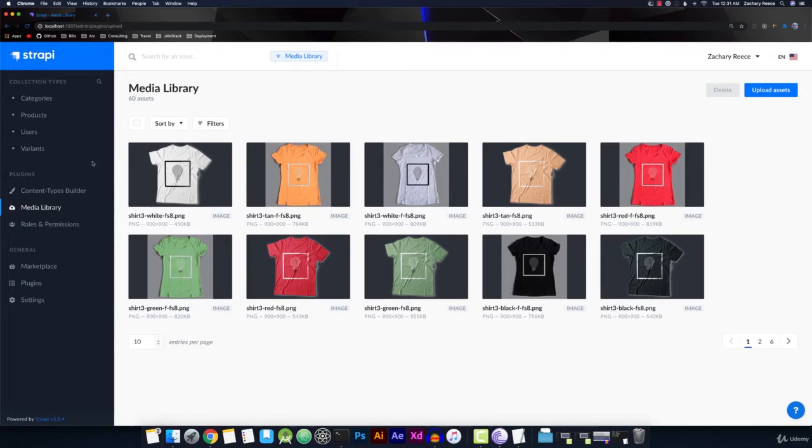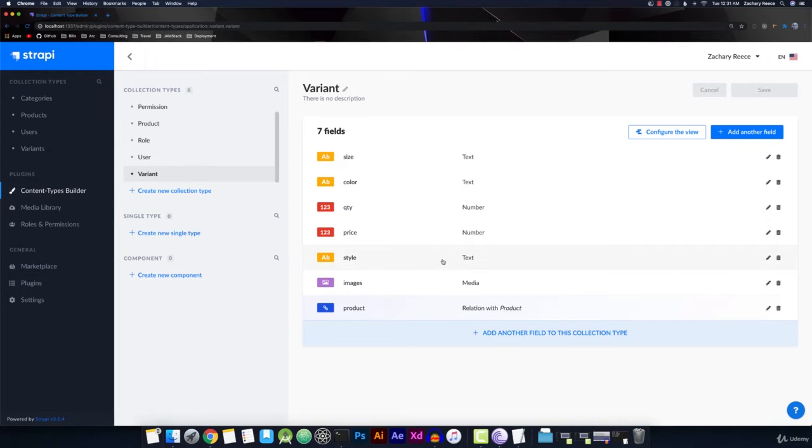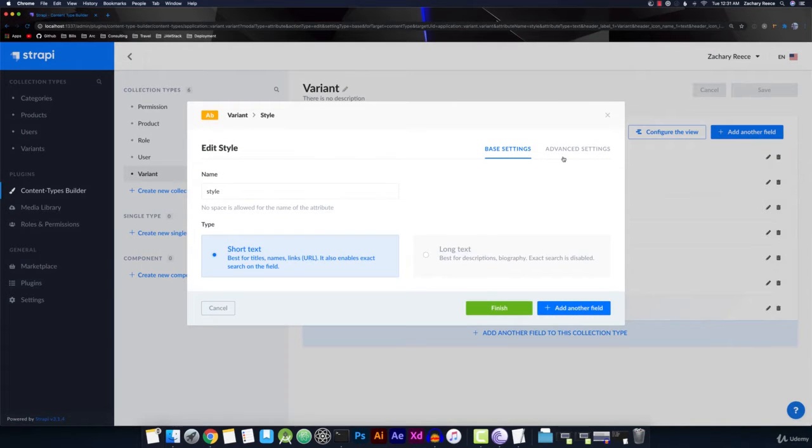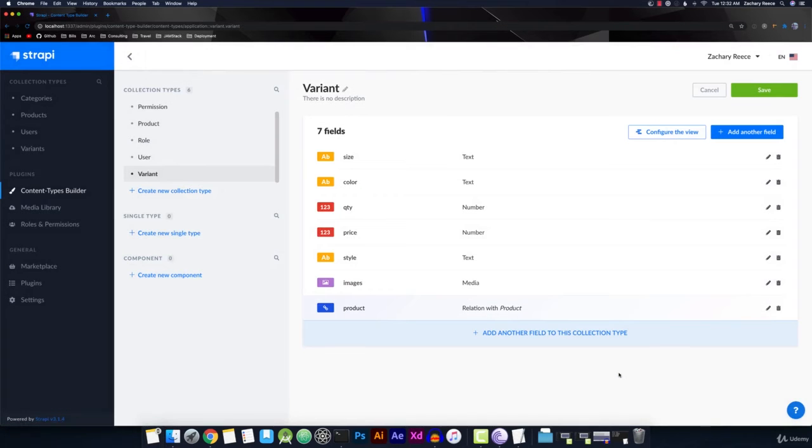So let's go ahead now and let's actually open up the content types builder again real quick. And if we go down to the variant, let's actually edit the style here. The style, we're not going to need every variant to have a style. That's only going to be for our shirts for a male and female. So we actually don't need to make this required. Okay, so let's go ahead and finish up there.